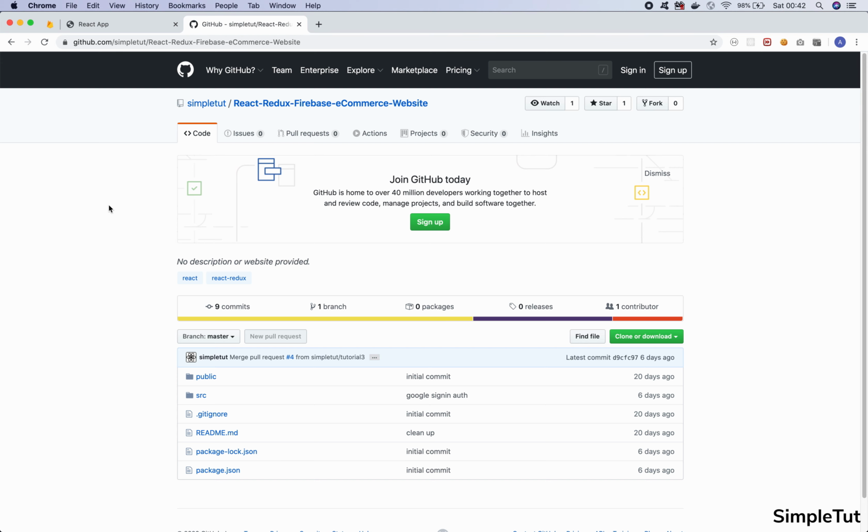Now, in the next video, we're going to be looking at password reset. That basically means that a user is able to reset their password if they've forgotten their login information.